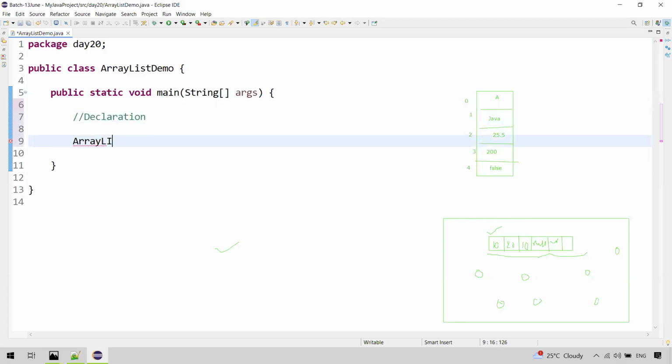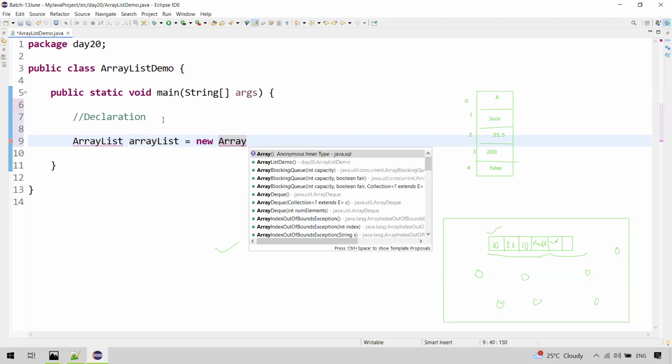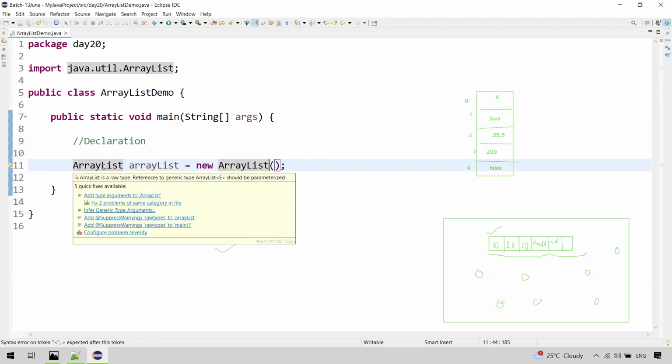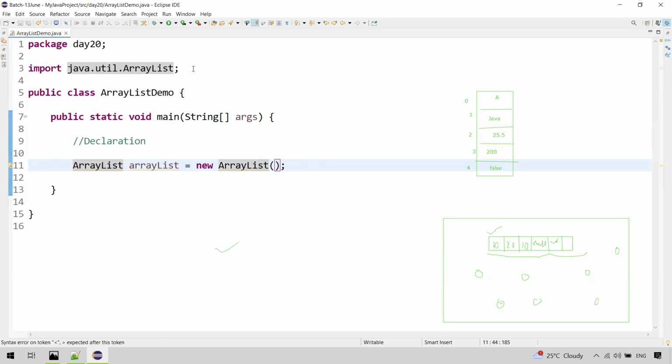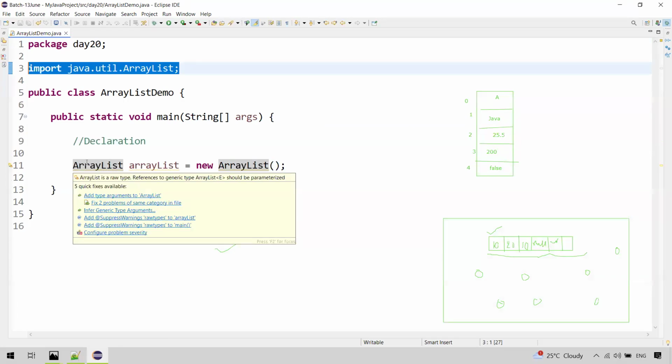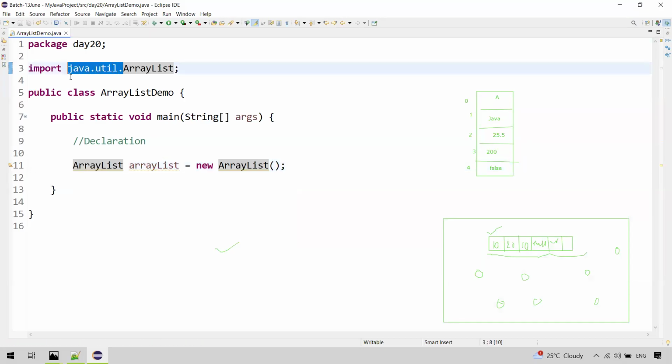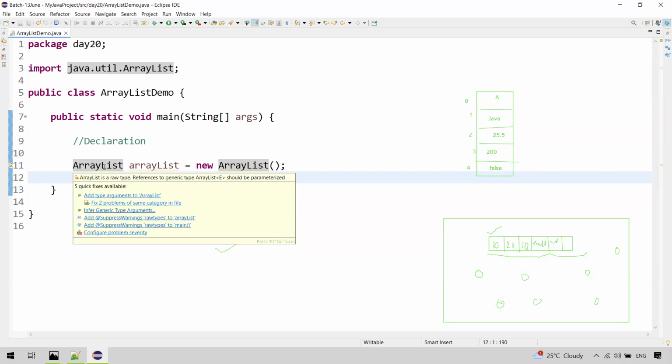There are multiple ways, I'll show you. ArrayList is a class, right? So we need to create an object for it. New ArrayList. ArrayList is coming from the java.util package. See, it automatically imported java.util, because ArrayList is a class which is defined in a package called java.util. If it is not imported, you have to import it by hovering on this ArrayList.